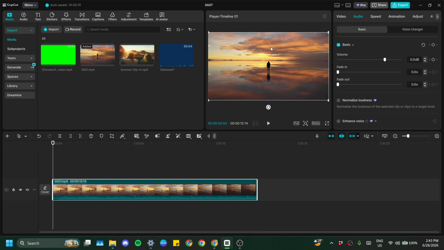At the top of this panel, look for the control labeled Volume. You'll see a slider, and by default, it may be sitting at 0 decibels. 0 decibels means the original volume is unchanged. If your voiceover is too quiet, click and drag the slider to the right to increase it, moving into positive values such as +3 decibels.